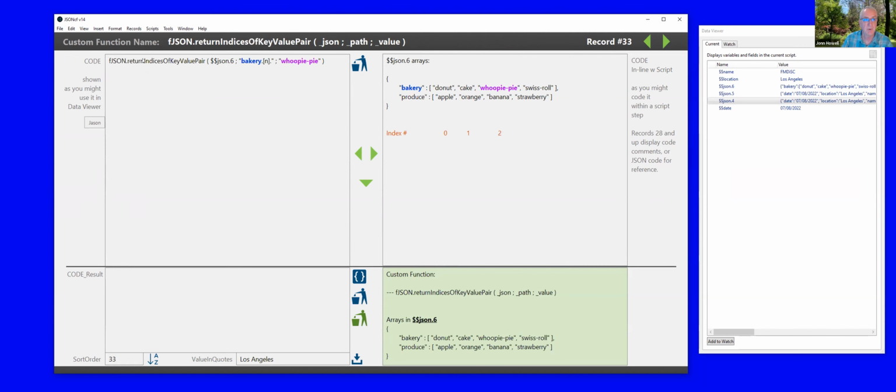And here in this one, I'm returning the indices using a function called return indices of key value pair. I have the JSON 6, I'm looking for the path in bakery, and then I have an N in this custom function. This is a new custom function. It's going to say, I want to know what all the indices are in this path here that will return me this value result of whoopie pie. And obviously that should be index number 2. There it is.